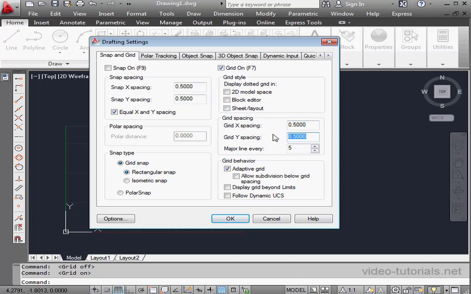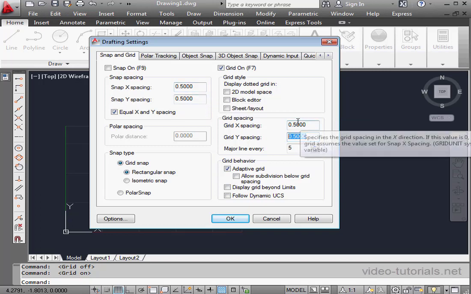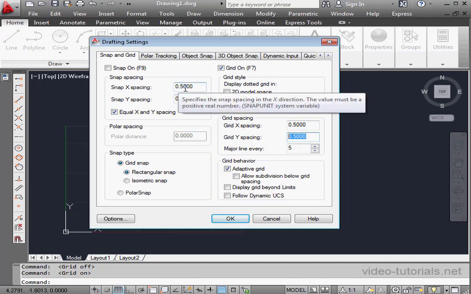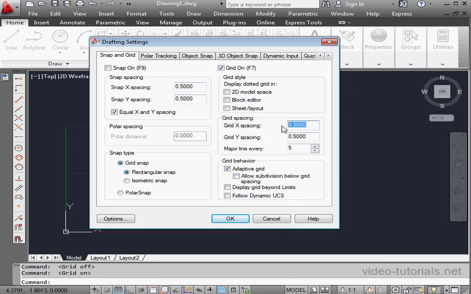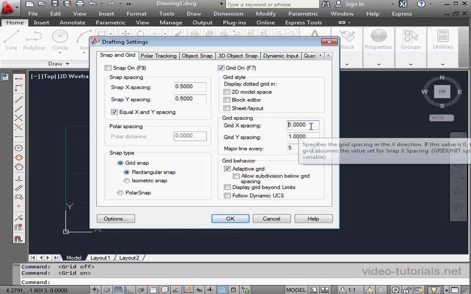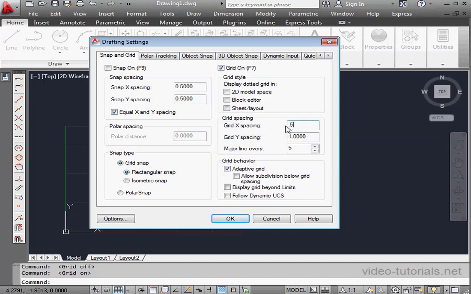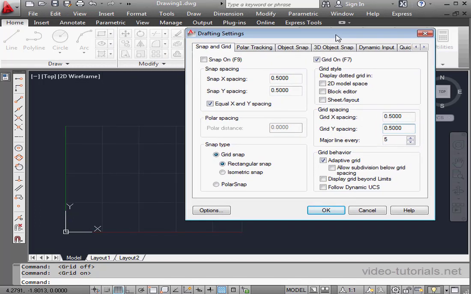These values are usually equal to each other or a multiple of the other. For example, if snap is equal to 0.5, we can make the grid 1 unit or 1.5 units, some multiple of 0.5. Let's restore to 0.5. Down below, we've got the major line set to appear every 5 minor lines. As you see in model space, there are 5 little squares in each direction of the big square.